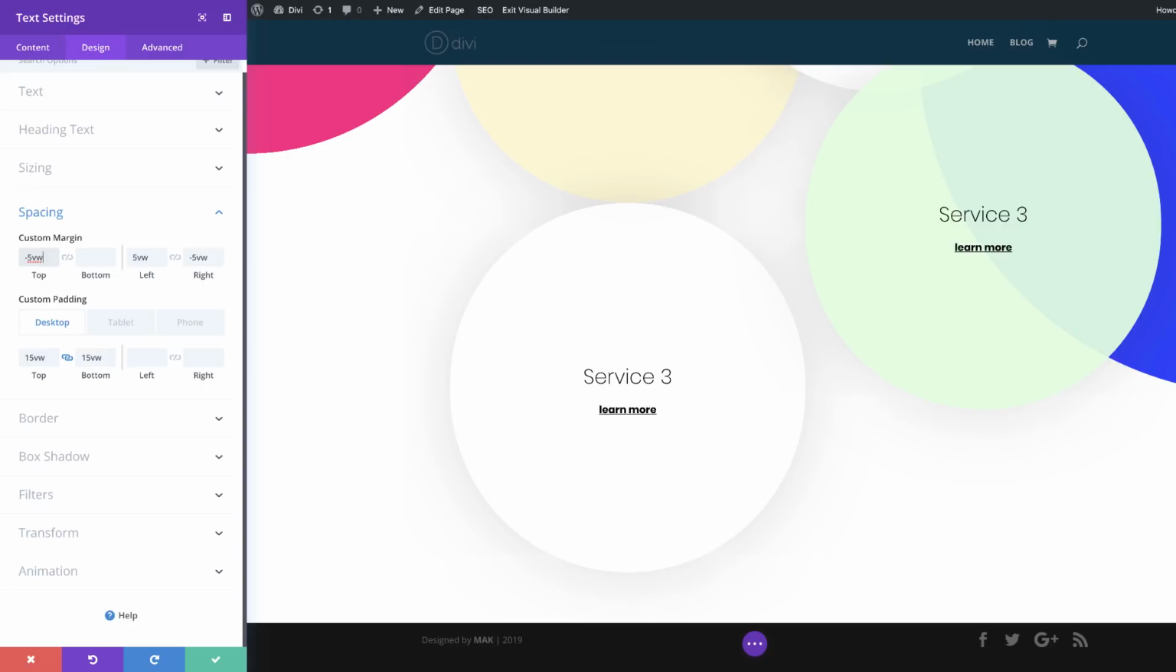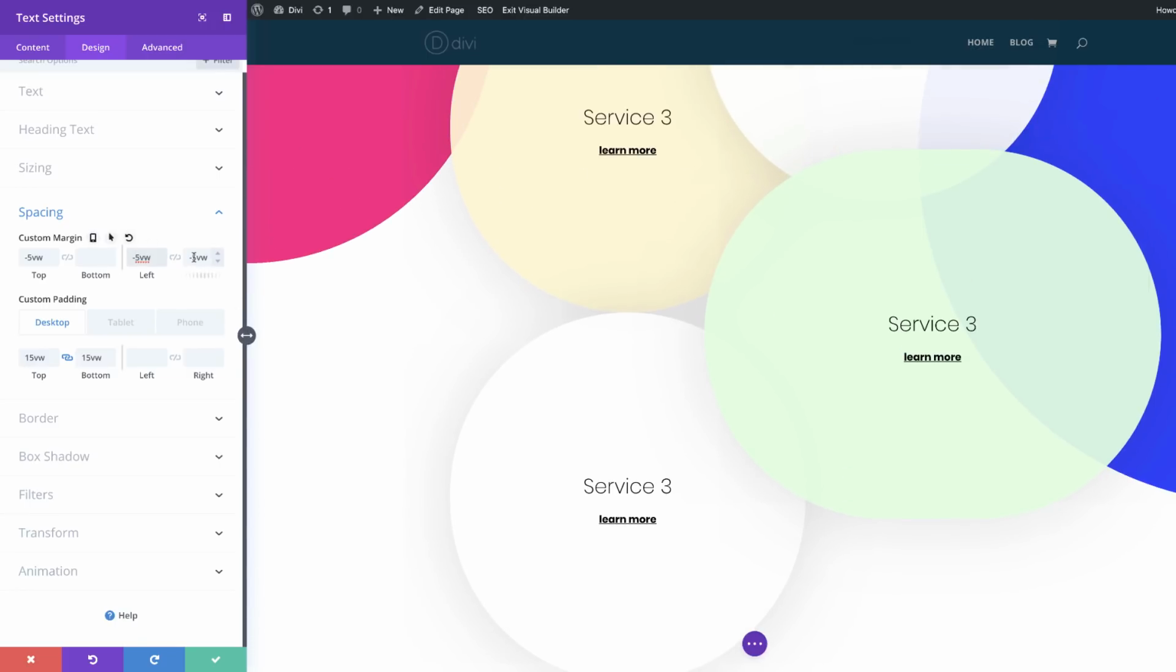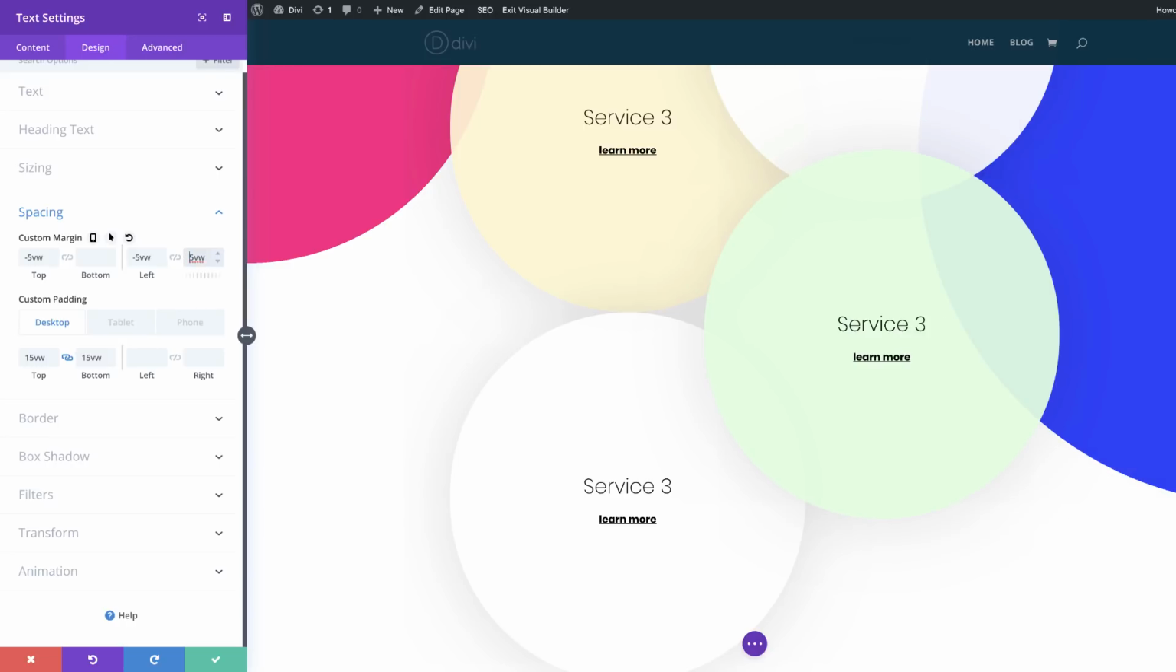And then we also need to move this slightly to the left. So let's add our -5 VW. So as you can see, this moves slightly to the left, but as we did before, we still have the problem there because we have the negative margin there on the right. So let's get rid of that. And now we have our perfect circle.